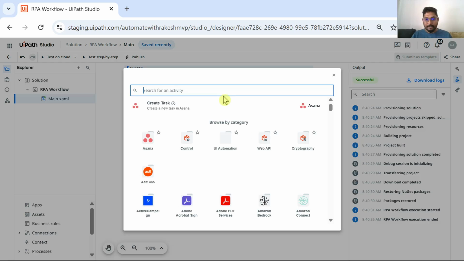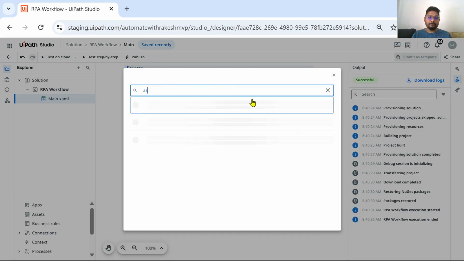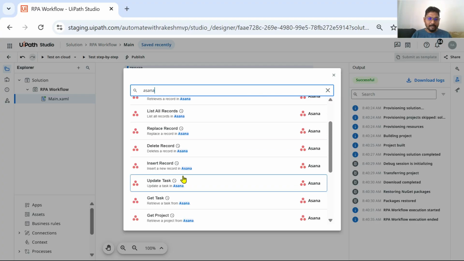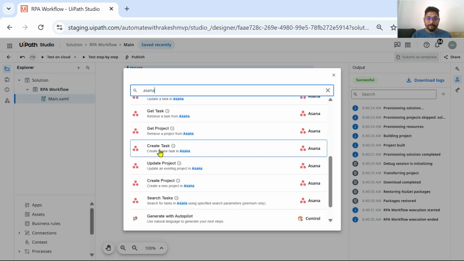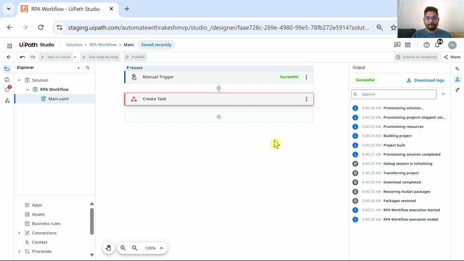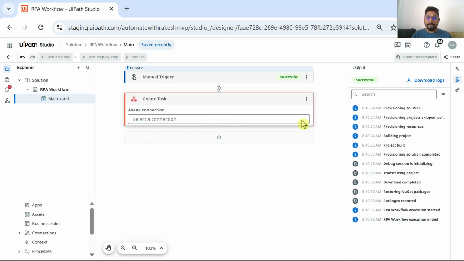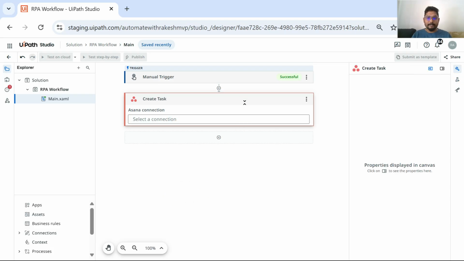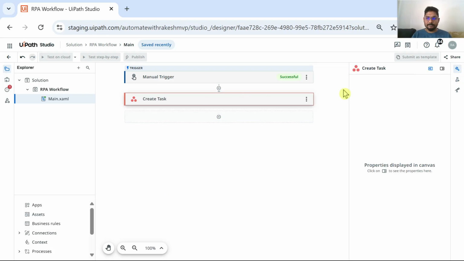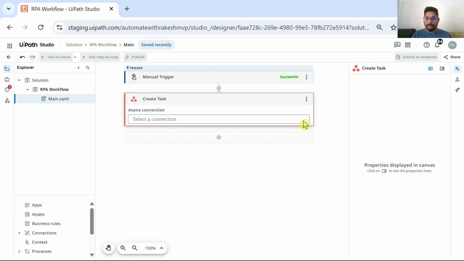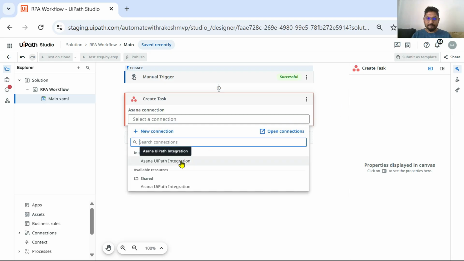I'm going to click on the plus sign and I'm going to simply type Asana and look for the task which says create task. Click on this create task and you have to fill all the required fields. So let me open the properties panel, select this, and here let me first select the connection.